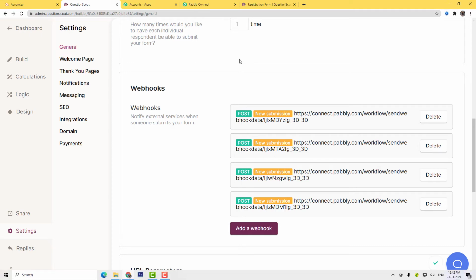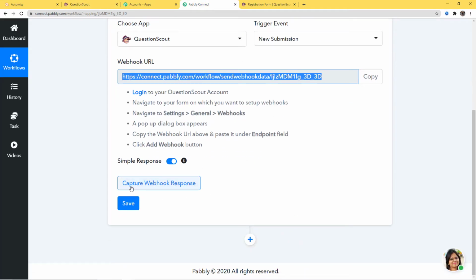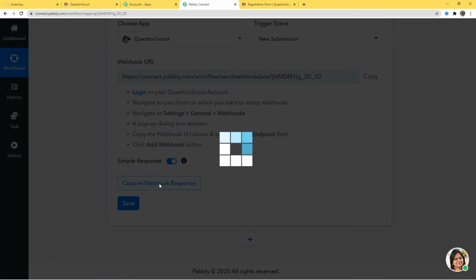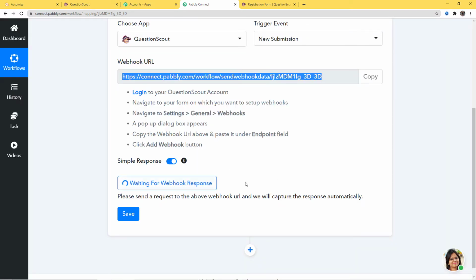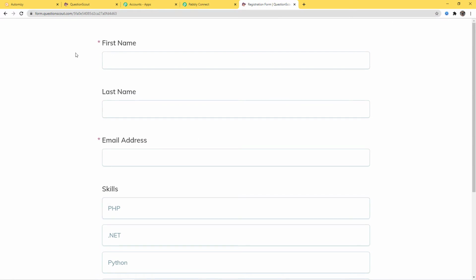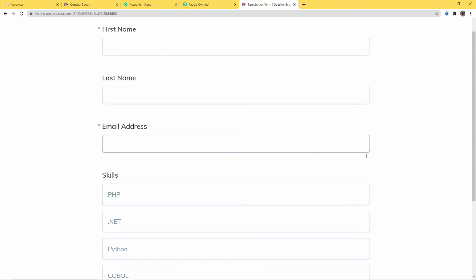Now I'll go back to Pabbly Connect. So now I'm going to capture the webhook response. So I'll click on it. Okay, so now it is waiting for webhook response. That means it is time to go and create a new submission in Question Scout. So I've already opened my registration form over here. You can see first name, last name, email address.